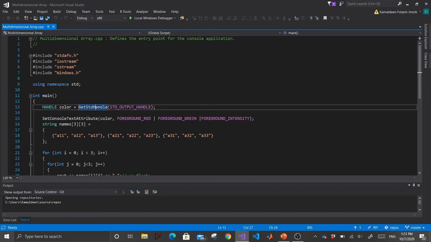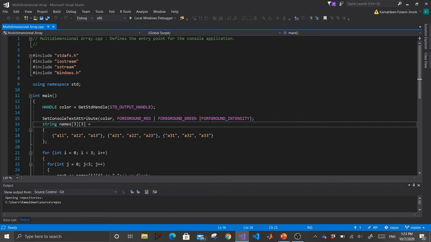to see a different color. If I actually want to make it red, then I will take off this green. If I actually want to make it green, I will take off this red. And here I'm using intensity to make it brighter. So this is clear? Good.